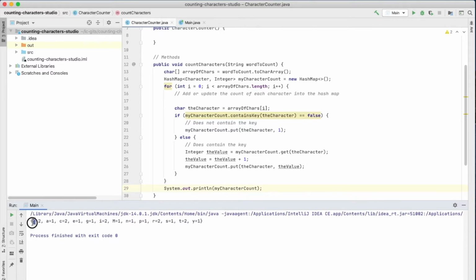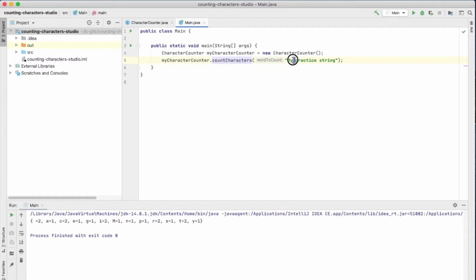We see that our spaces, that's what's here, is equal to 2. We've seen 1 A, 2 C's, 1 E, and so forth. Looking at my practice string, I see 2 spaces, I see 1 A, I see 2 C's, so it looks like this hash map is working properly.